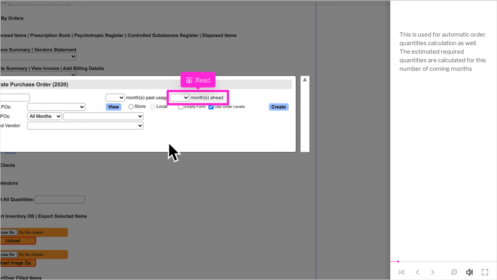This is used for automatic order quantities calculation as well. The estimated required quantities are calculated for this number of coming months. EGA 6 is selected. It means the system calculates how much of this item is needed for the next 6 months.